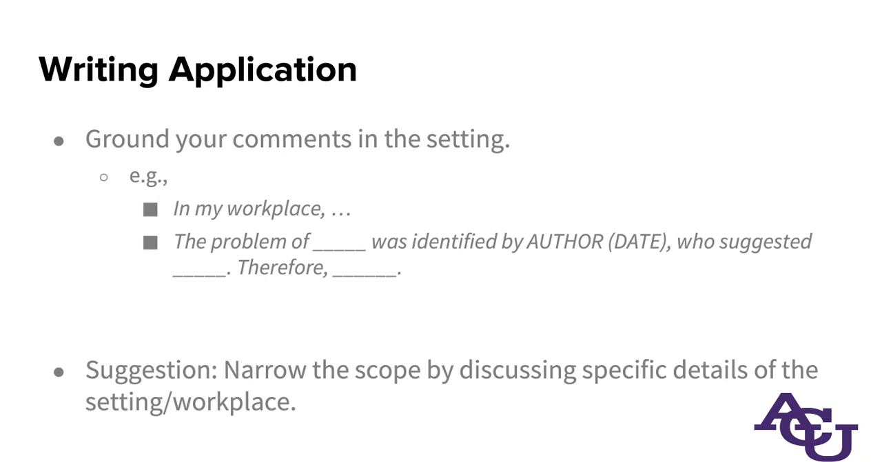And so here's the place where we recommend narrowing the scope and starting to discuss specific details of the setting or workplace. You won't be able to discuss everything about the workplace, but for your chosen things, go into some detail. Well, how do you know this? What is the significance of it? What does the literature say should be done? And can this be practically implemented?